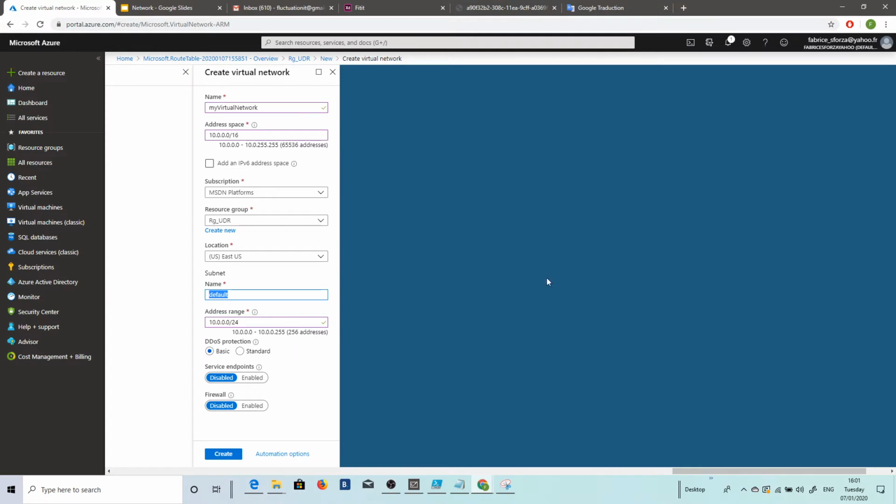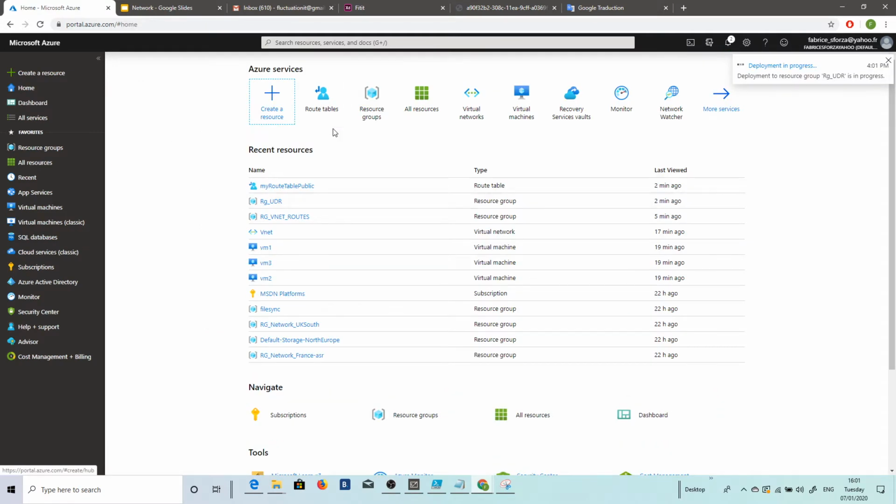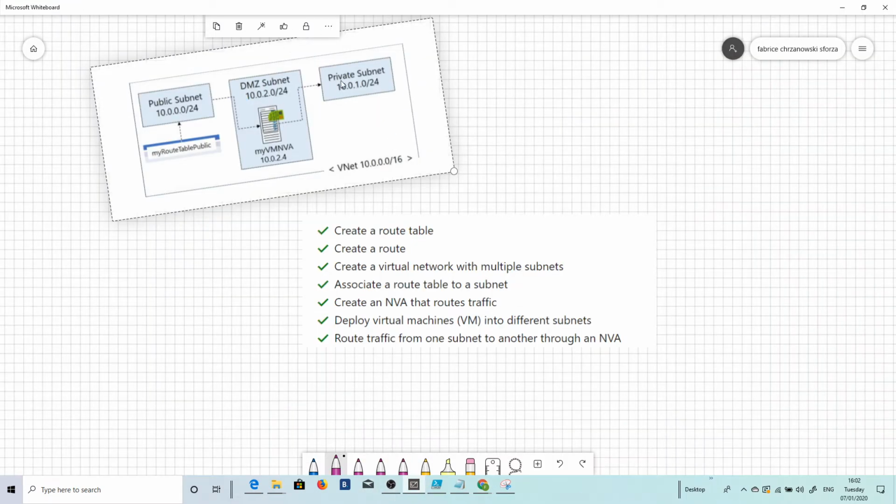Here is your subscription, and here I will use my resource group, East US, and the name of the first subnet will be public. Okay, this will be my first subnet. So I will put public here, and I put my address range. It will be 10.0.0.0/24. Create here, and I will now create my other subnets. My second subnet will be private, and another one will be DMZ. So I'm creating, like I told you, all my subnets.